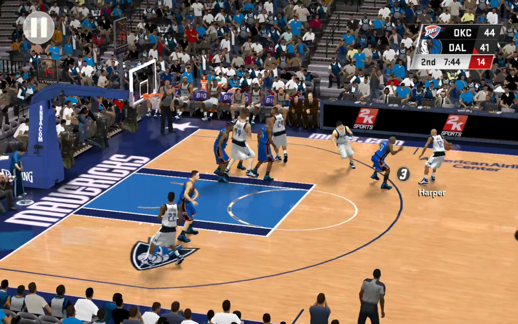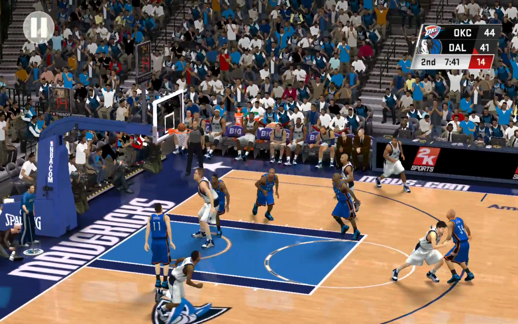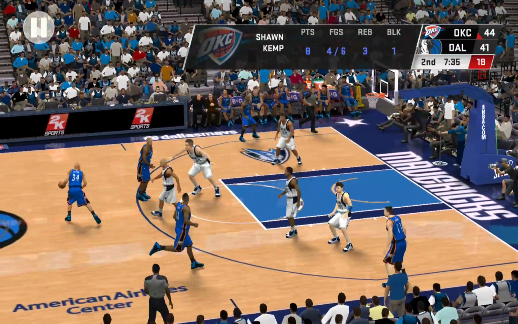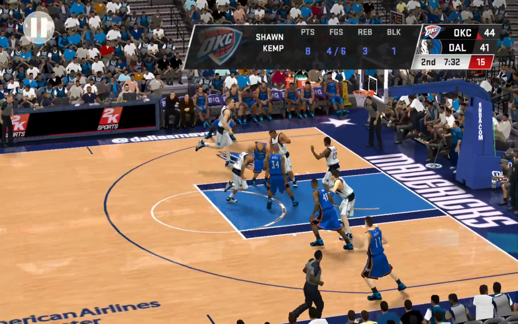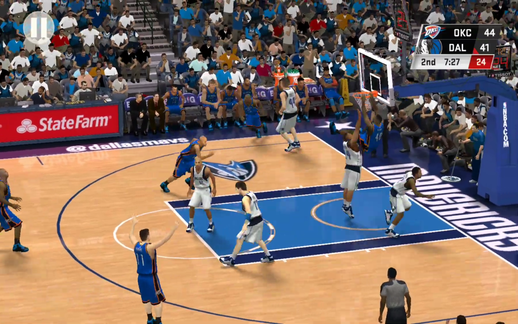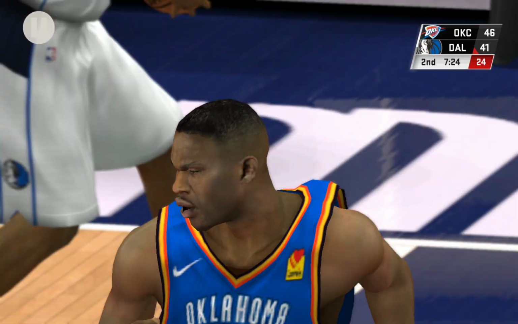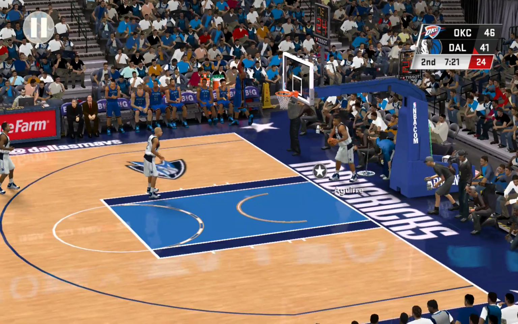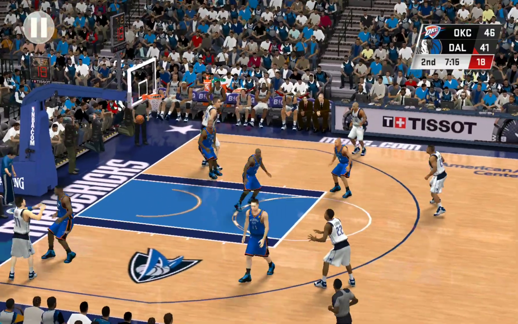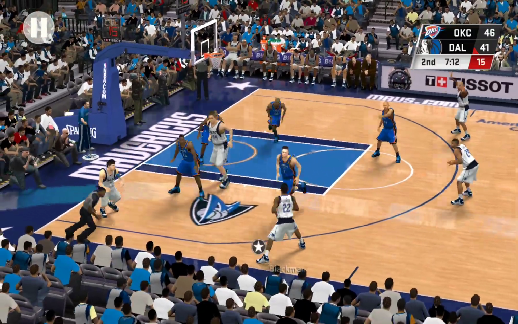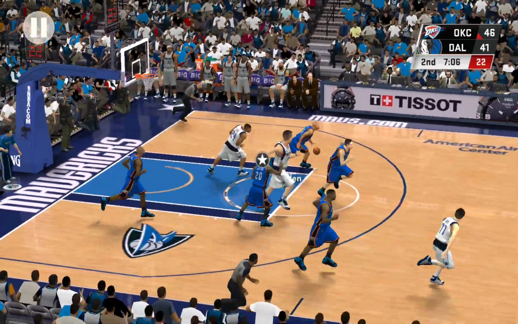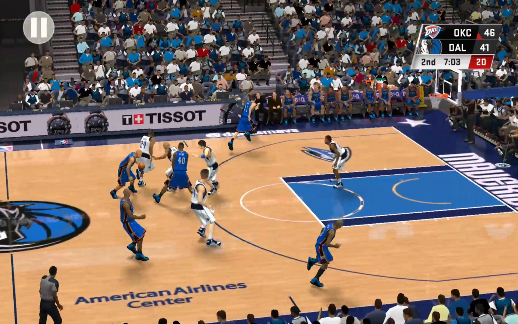Pass to Harper. Doncic, the shot no good. Allen outside. There's the screen. Back to Kemp. Takes it up with both hands and rips it down. Here's Harper. Doncic. Doncic. Again, the miss by the Mavericks. The Thunder with the lead.